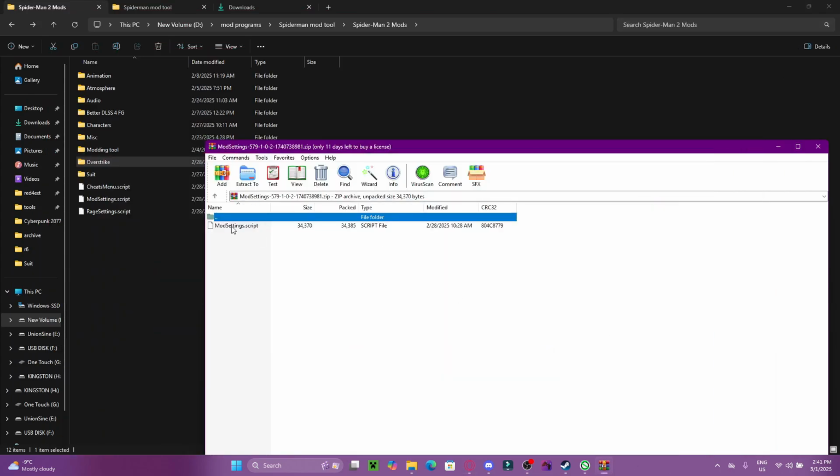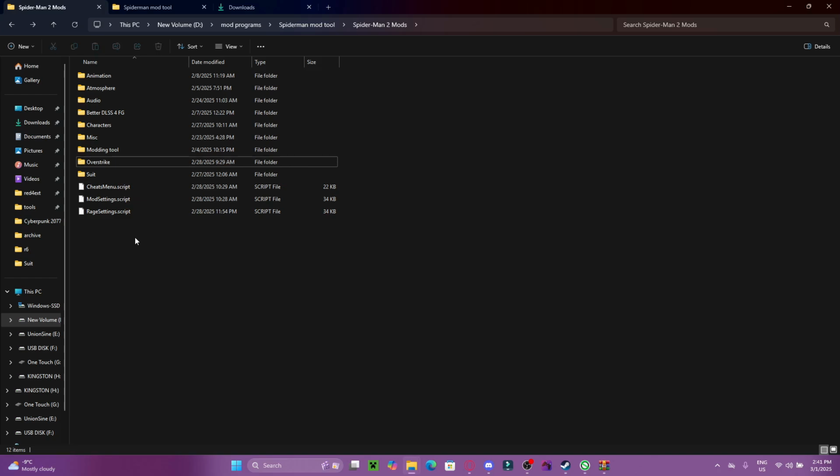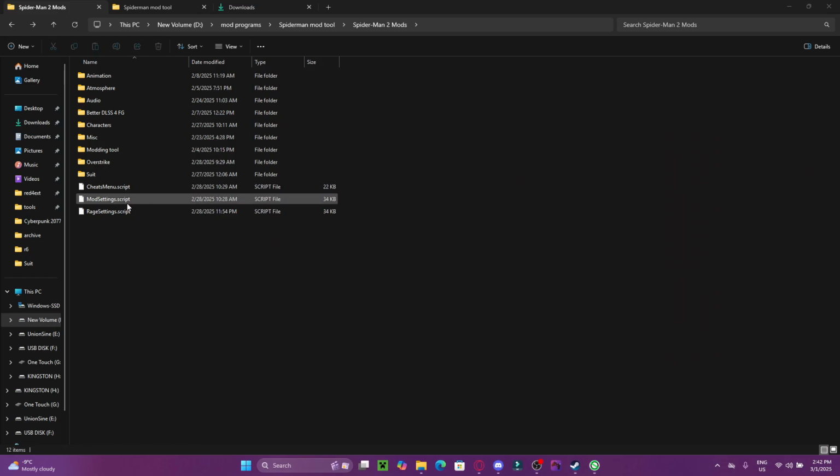Alright. And you're just going to want to extract that somewhere. It doesn't really matter where, as long as it's somewhere that you remember. Mine is, as you can see, outside of my Overstrike folder. This is my Overstrike folder. This is where I have all of my mods. I'm not going to bother extracting mine a second time. You can see I have it here, but that's all you're going to want to do, extract it there.